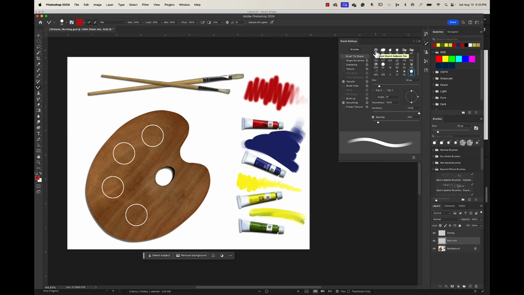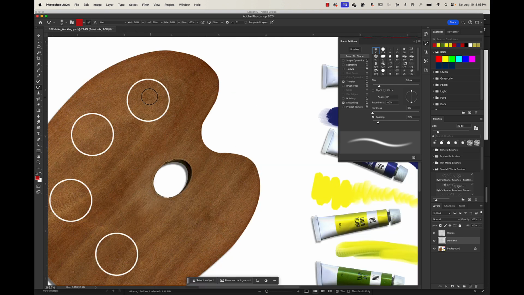Confirm. There we go. Soft round 30. Okay, here we are. We're going to make sure that it's unwet. Perfect. We're going to clean the brush after each stroke. So see this? Okay, there we go.